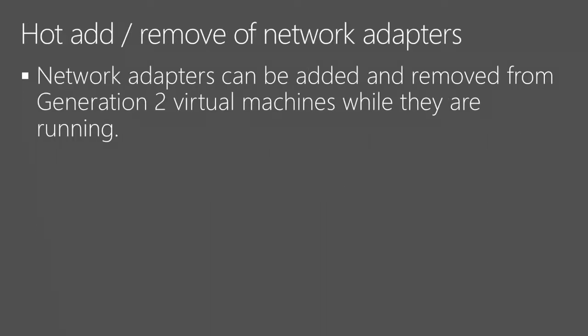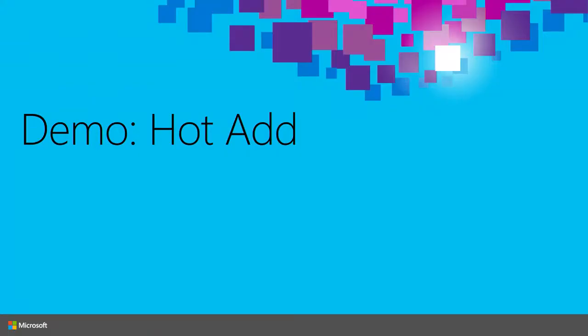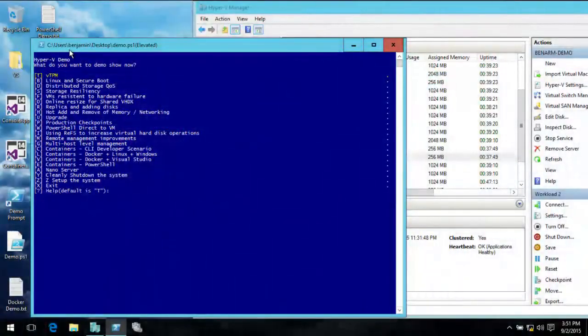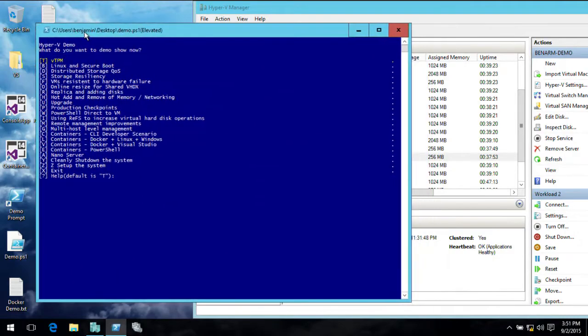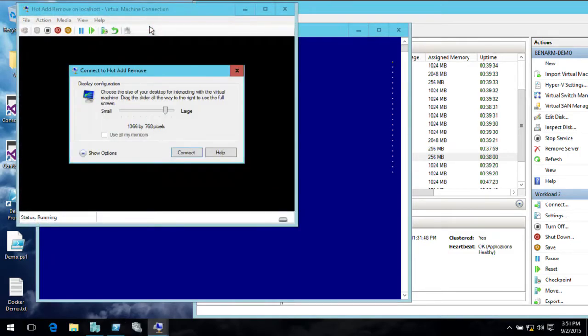We also support hot add and remove of network adapters. So I'm going to demo a bunch of this. I am running tight on time, so I'm going to skip over the add and remove of replica demo. Apologies. It's fairly straightforward to do. Let me demonstrate the hot add and remove features.